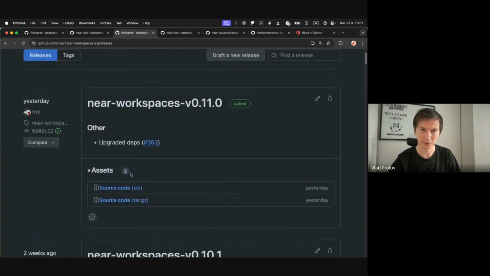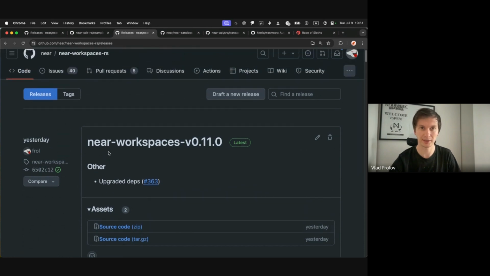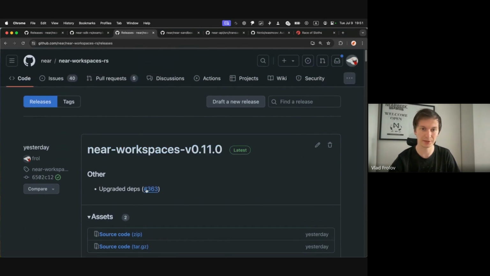And there were also a number of improvements on the dependency side. We are cutting the number of dependencies to improve the compilation time for your contracts, for tests, and in general, and improving the security. Fewer dependencies is a smaller scope for potential bugs or security vulnerabilities.